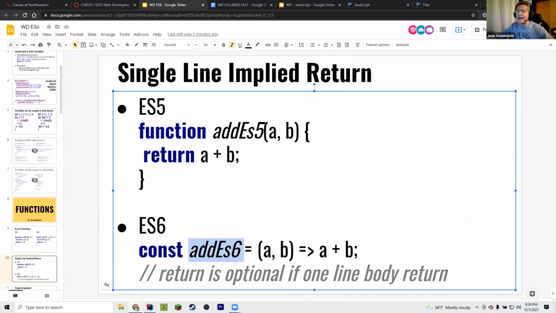You have add ES6, right? You have AB, which has the same parameters, and then you have an arrow, and then notice that this basically says that the left-hand side evaluates to whatever A plus B is. So if you call this, the result is adding A plus B. See that? So this is much more terse, much more compact.